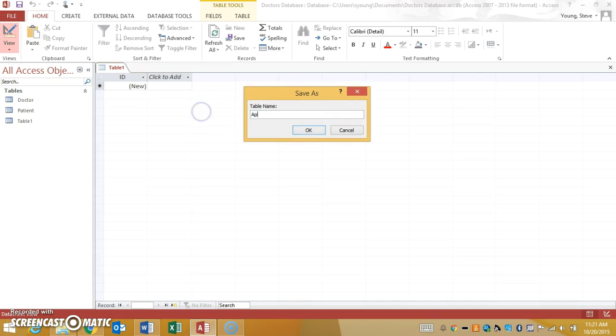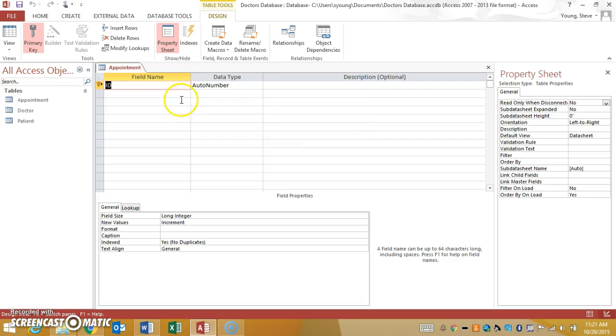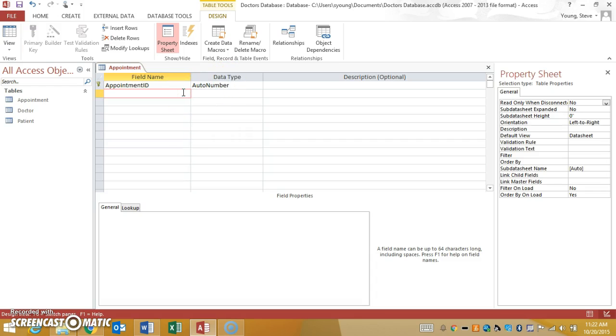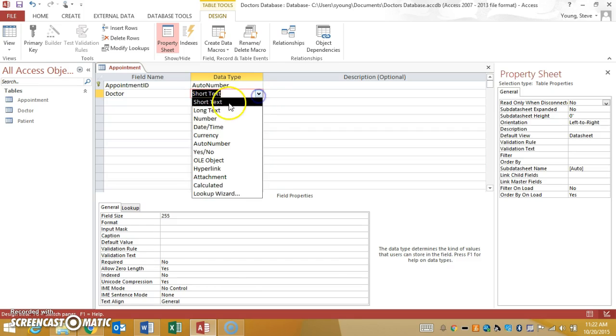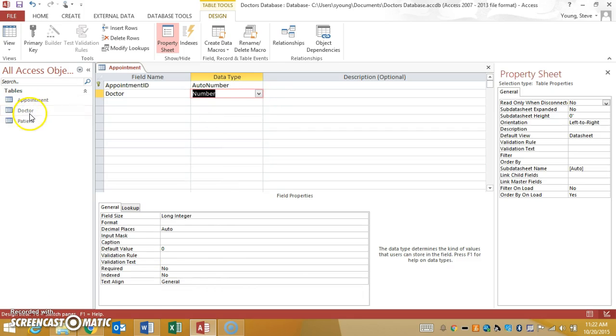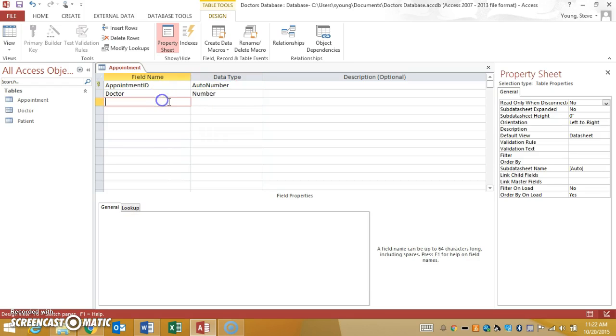I'm going to call it appointment. And I'm just going to change that to appointment ID, and it's auto number. And then we've got the doctor, and we've got to set this to number. It's auto number in here. It's going to create the primary key for every doctor we enter. And we don't want to recreate primary keys. What we want to do is have the same data type so we can actually see the primary key. So it's set as number data type.